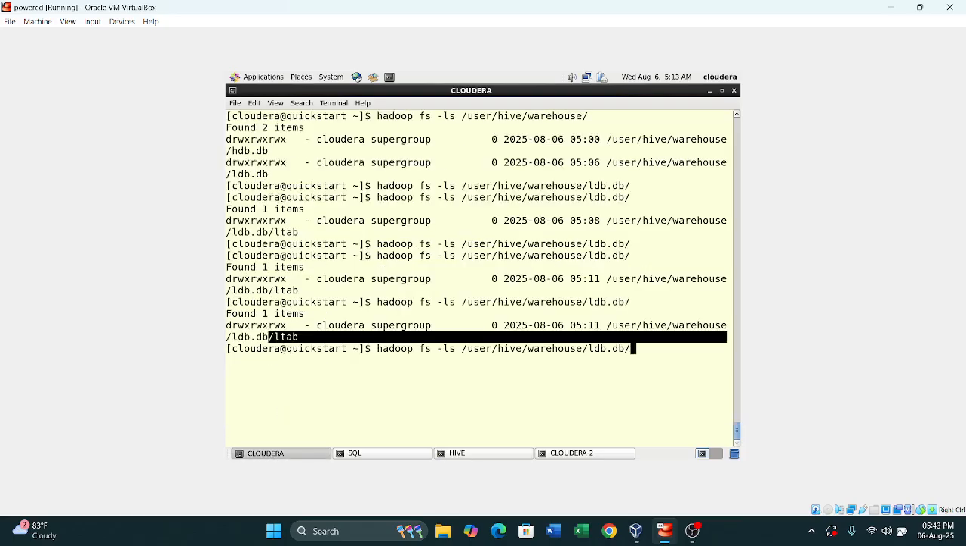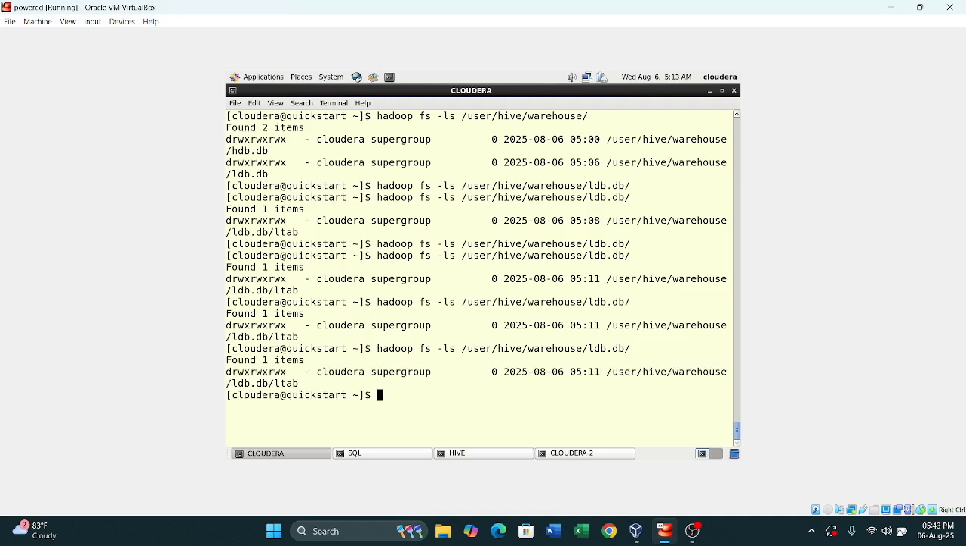Now you can see inside this, the directory will not get deleted, because this is the property of an external table. When we create an external table, a directory is created at the backend inside the warehouse. So when we drop the external table, the directory still exists. The directory will not be deleted in the case of an external table. So this is the basic difference.